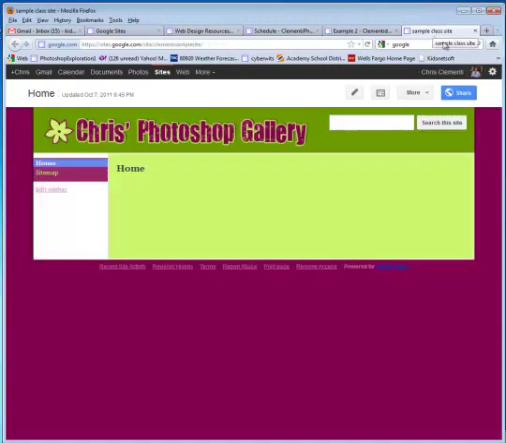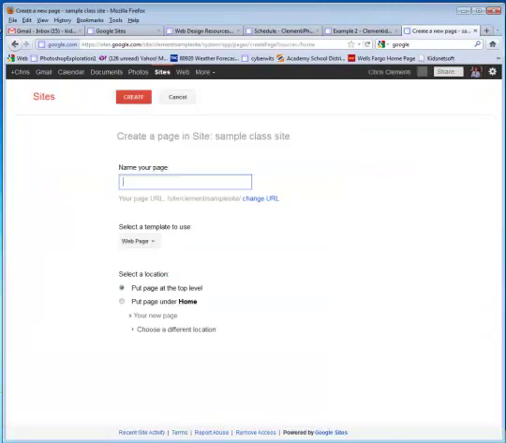So let's go to the original site, and you want to go ahead and click on Home, and up here where it says New Page, click on that to set up your new page. And I'll call this Example 1. Make sure it's put at the top level. If we wanted to put it under the Home category, we would select this. But we want it at the same level as Home, so we'll go ahead and create.